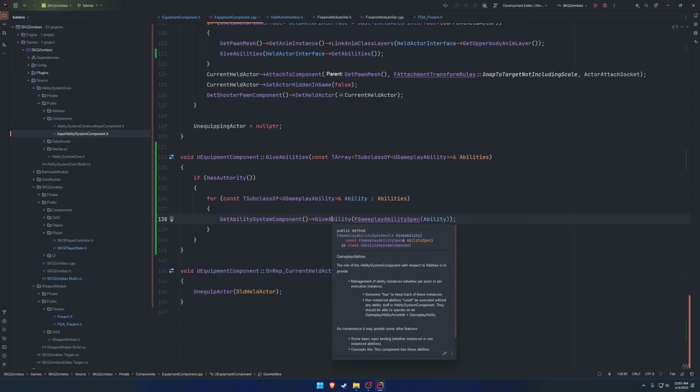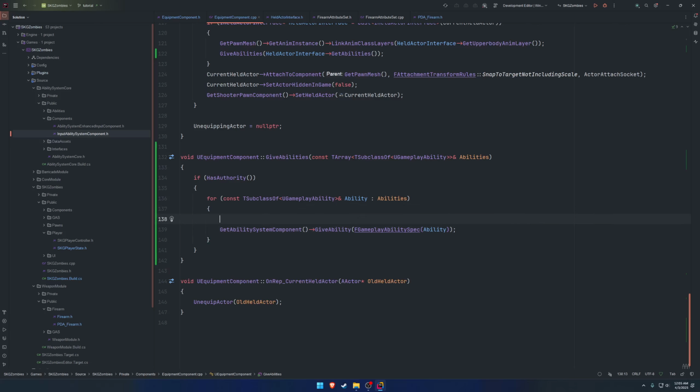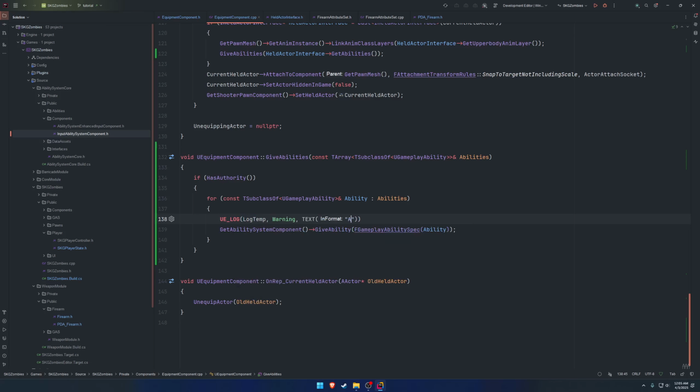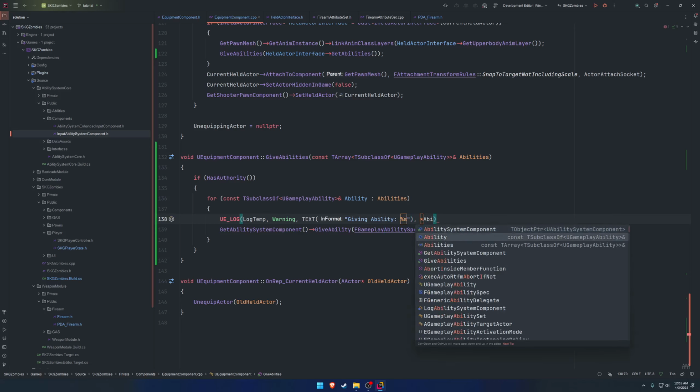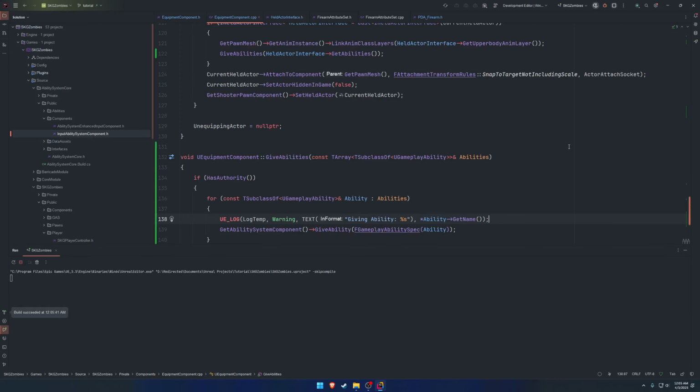Now we just want to, at some point, store this so that we can go ahead and remove it. So I want to, as a test, UE_LOG Temp, Warning, text, giving ability, %s, and we're going to do Ability, GetName, just as a simple test to make sure we are, in fact, giving our ability system the various abilities when we go ahead and do an equip. So let's compile and relaunch and just see where we're at.